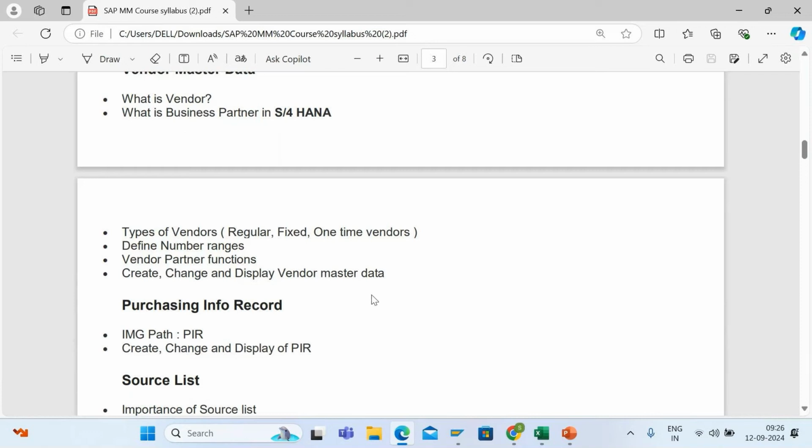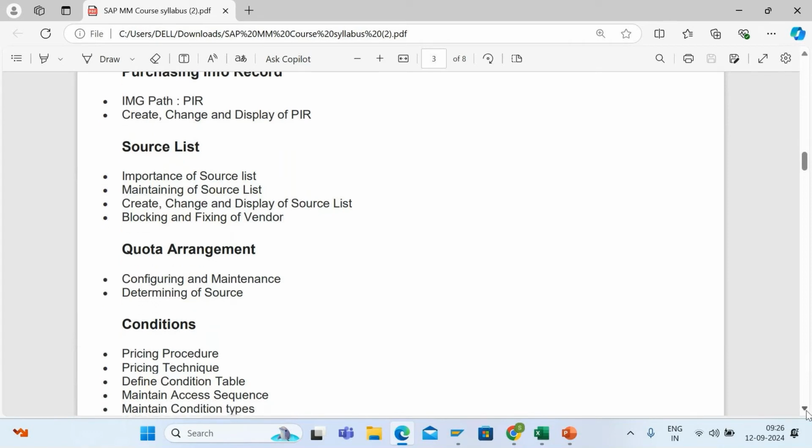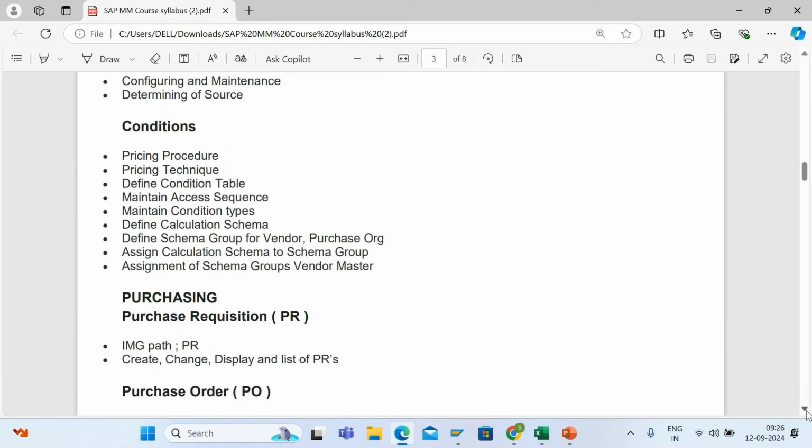Then we have a third category of the master data, that is purchasing info records master data, then source list master data, then quota arrangement master data, and condition records master data. Condition records is not a pricing procedure. Condition records is master data. But condition records also will be some part of your pricing, right? So what is the relation between the condition type and a price determination procedure? We will discuss this, right?